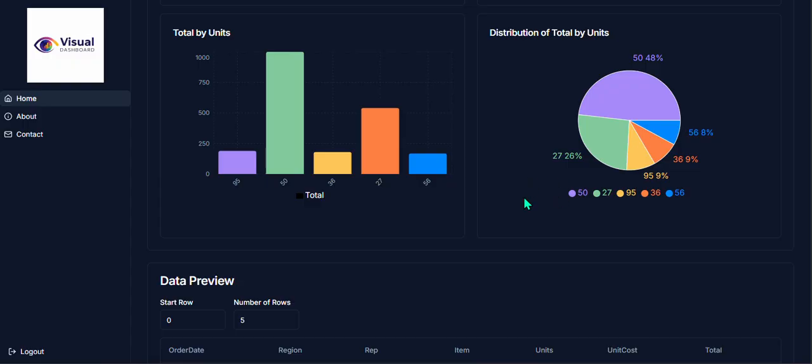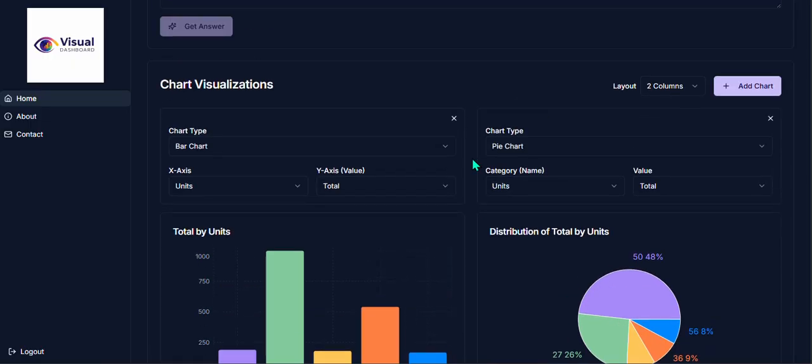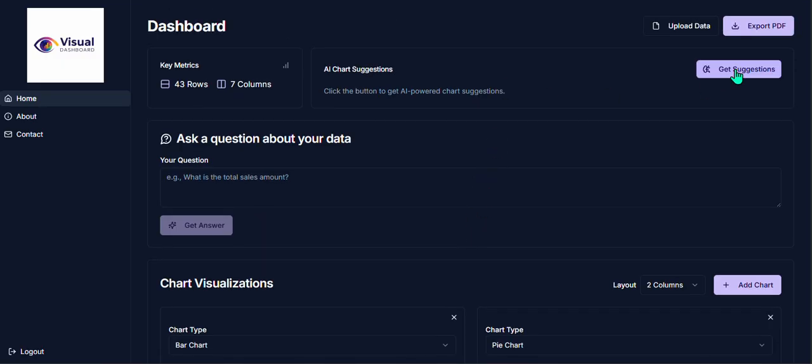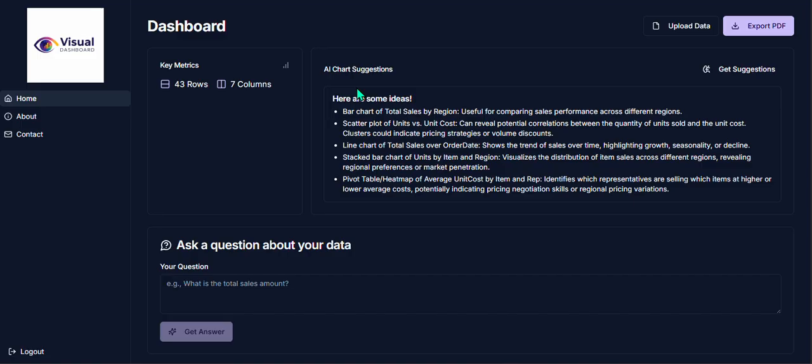So just remember, this is the easiest and fastest way for you to grab your data without the hassle of trying to do everything. Upload and do. So I can ask for suggestions. Get suggestions, and it's going to generate those suggestions right there. Here are some suggestions: bar charts, total sales by region, scatter plots, line charts, stacked bar. So what this is telling you is the various ways and various tables that you can graph.